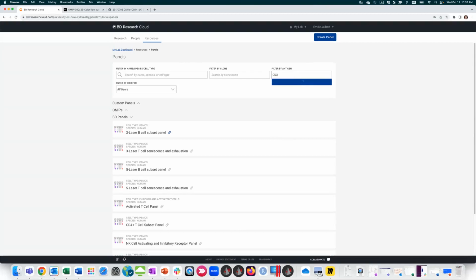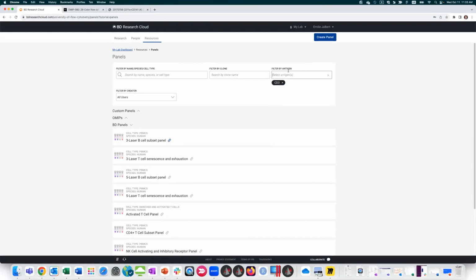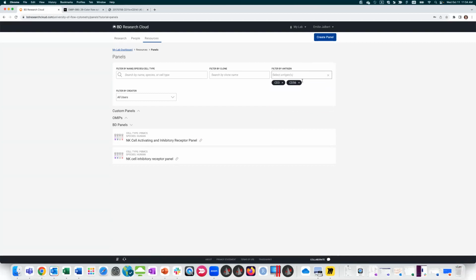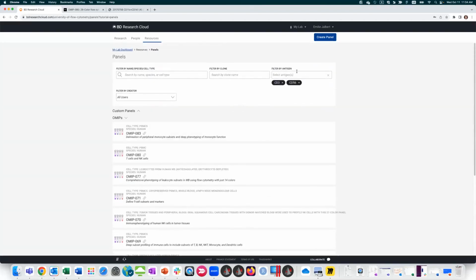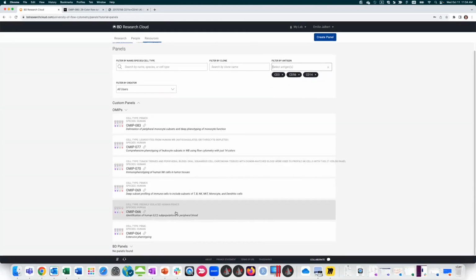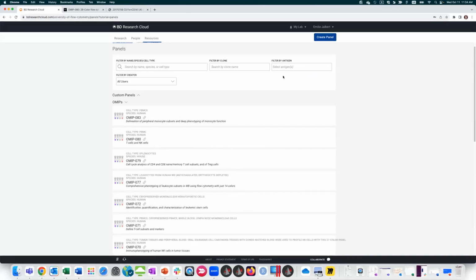So if you want to see all the panels that include CD3, maybe 56 for NKs, right? As I add these, the list gets filtered and will only show me panels that contain those markers. So if I, trying to think what else I could filter by, CD14 as a monocyte. So you can see that you can narrow down which panels might be optimized for your needs. So that's one way to filter panels.